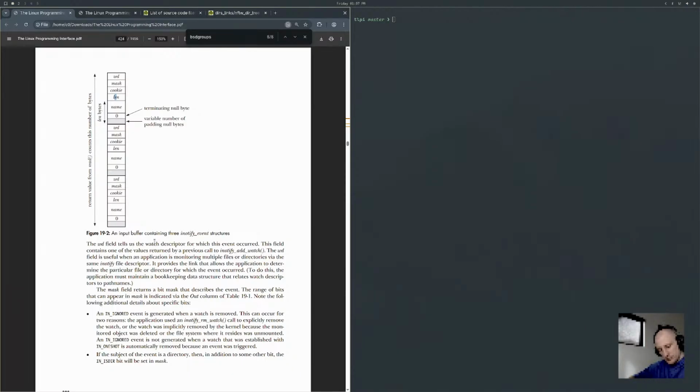The mask field returns a bit mask that describes the event. The range of bits that can appear in the mask is indicated via the Out column of Table 19.1. Note the following additional details about specific bits. An IN_IGNORED event is generated when a watch is removed.